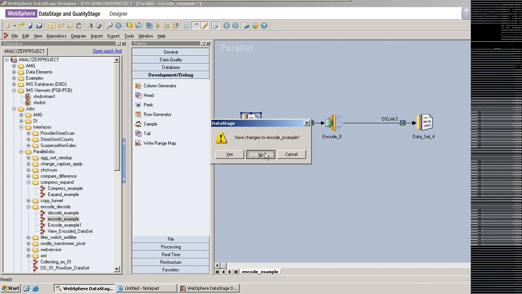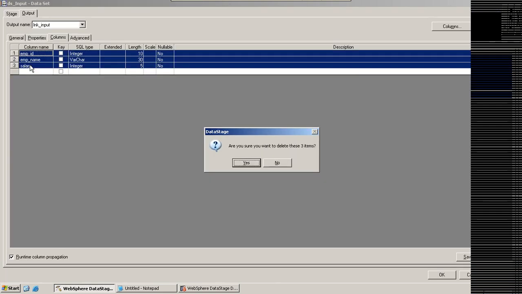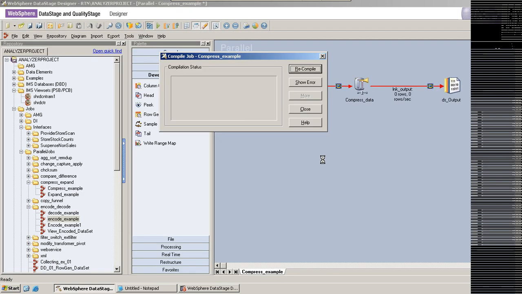Now if you observe, I have used runtime column propagation. Here the reason for using runtime column propagation is different. Why? Because I will show you this even in the encode example also. See, in the output I have used this runtime column propagation. There is a reason for using it, and please make sure that while you are using encode, decode or compress, expand, you use this option of runtime column propagation.